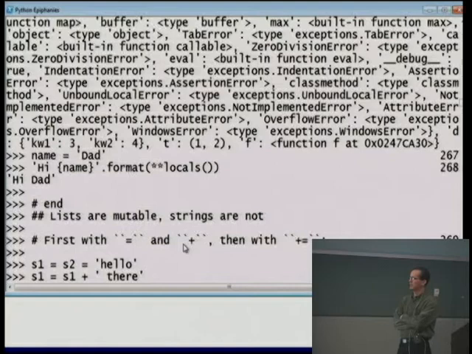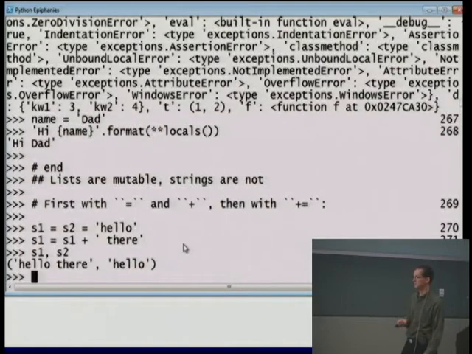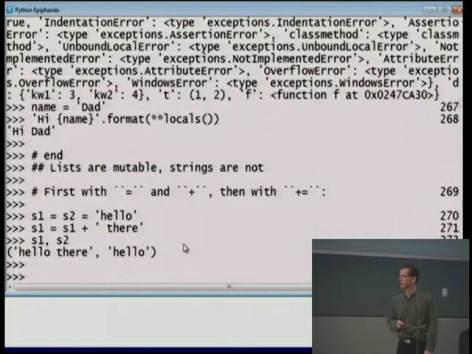And now I'm going to say S1 plus equals space there. What this does is S1 plus space there. It's going to dereference S1, which is the string hello, concatenate it with space there, create a new string hello space there, and S1 is now going to refer to that. Right? S1, S2. Make sense?